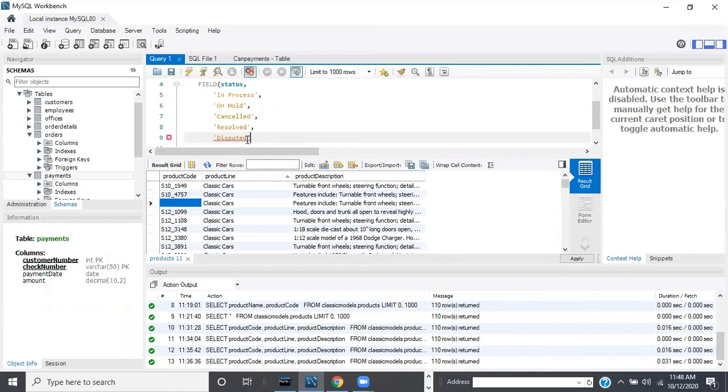Disputed. You see how these aren't in alphabetical order? They're in the order that I want them to be in, the order I want the data to be returned in. And the last one's going to be shipped. So single quote, shipped, quote. And you don't need a comma for the last item. And you'll do a parenthesis. Finish our statement always with a semicolon.